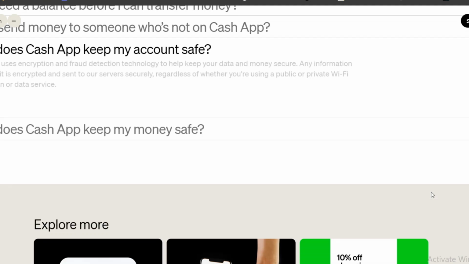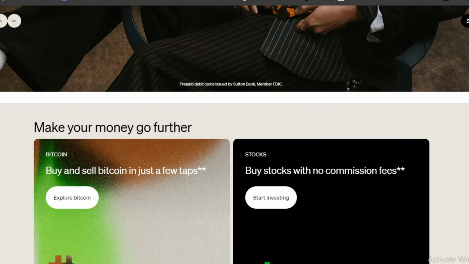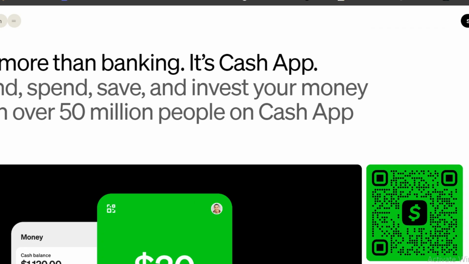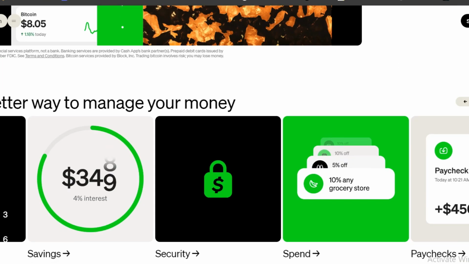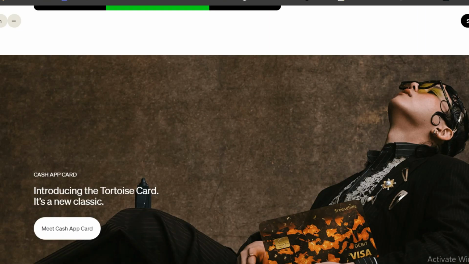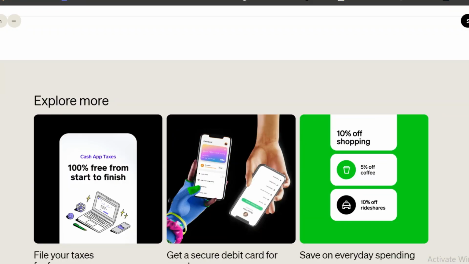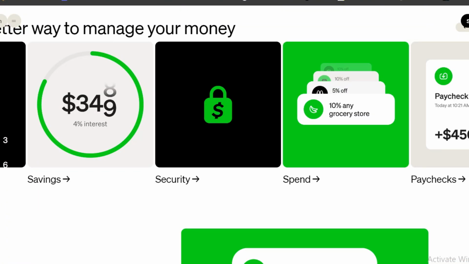Then you'll be asked to enter the recipient's cash tag, phone number, or email. Type it in carefully. Once that's done, you can add a note if you want, like what the money is for. Finally, tap Pay again to confirm and send the money. That's it. Your payment will be sent instantly if everything is correct.